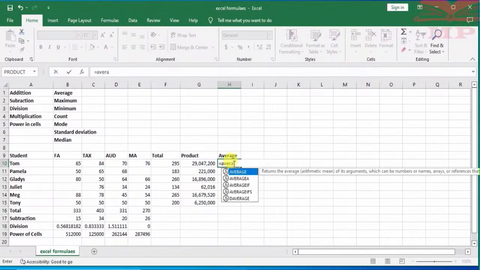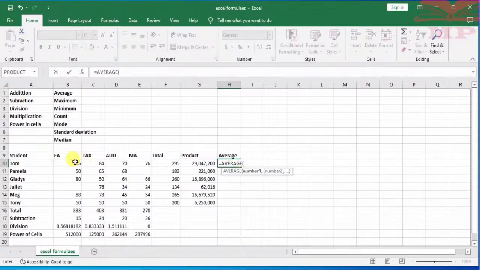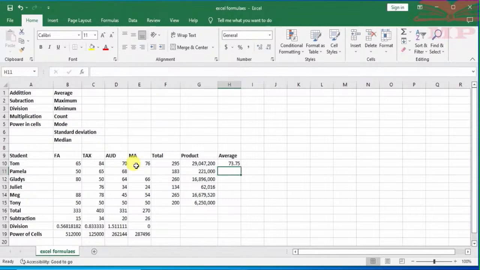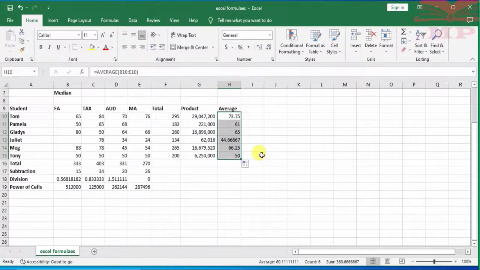So again, average, and you just select average in range. You select up to where you want, up to 76, then shift and you close the bracket. So that is average in range. Then you enter to get 73.5, from which you can drag down your formula all the way to what you want, up to Tony, and you'll get all your averages for that particular student.